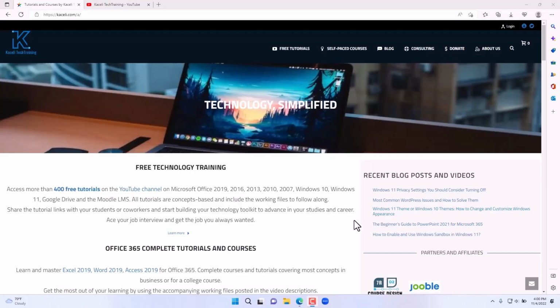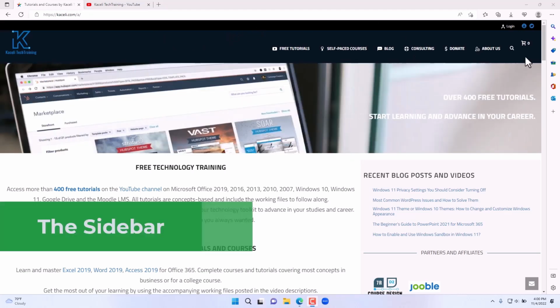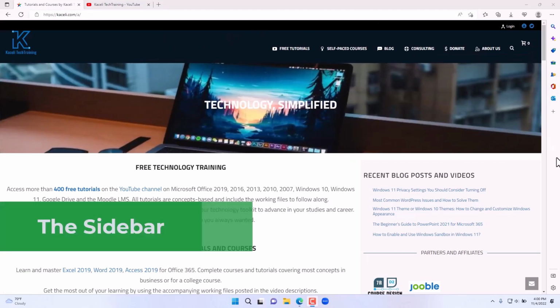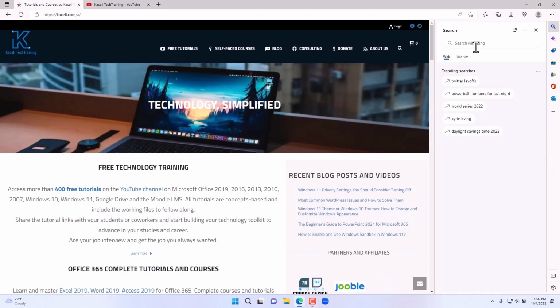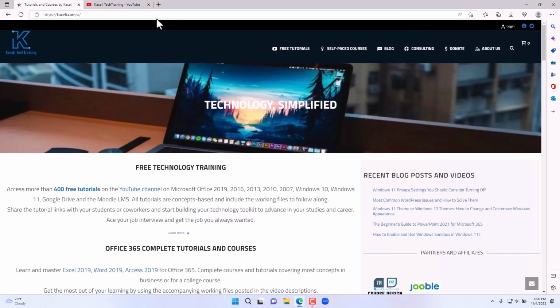In this segment of the updated Windows 11 tutorial, I'll go over some of the features in Microsoft Edge that were added with this update. I have opened Microsoft Edge, and notice on the right-hand side we have this new sidebar. In the sidebar, you can search with Bing directly from here, and obviously you can search from the top here as well, but this is an option that doesn't close the existing tab.